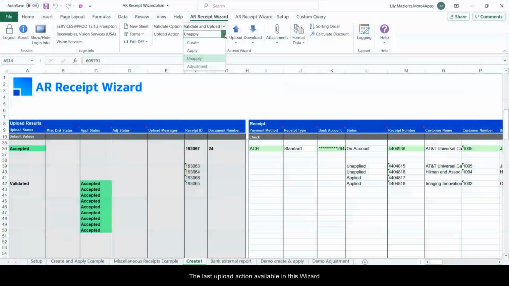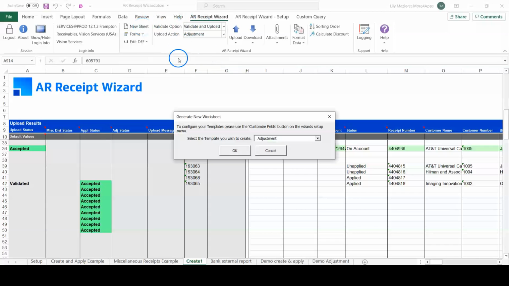The last upload action available in this wizard is the adjustment function. This function allows you to create adjustments on existing transactions as an independent process, which means no receipt will be involved when using this function. Let's bring up a new sheet with this mode.